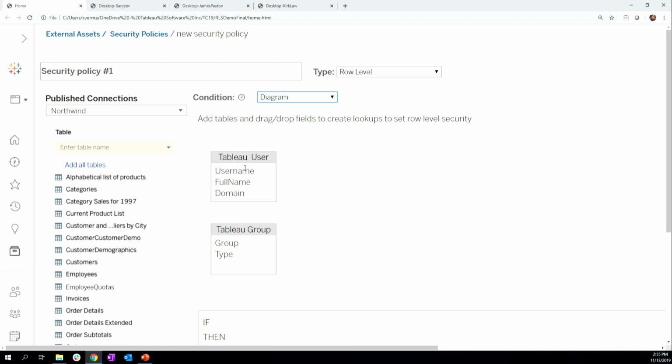I have now my employee quotas table. And you can see on the left here, these are all the fields that are available from Tableau itself. So I can tell who's a current user, what's their name, what's their domain, what are their groups, all of these things. And here are the fields available in my data. And there's no match between the two. I don't have a way to relate the username to the employee ID.